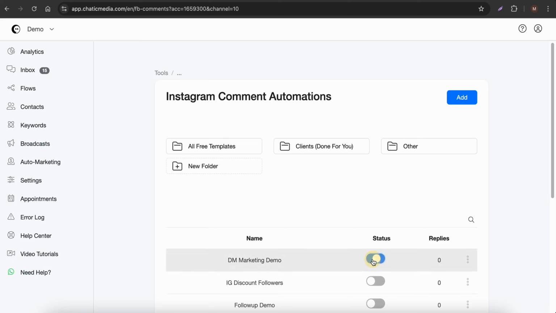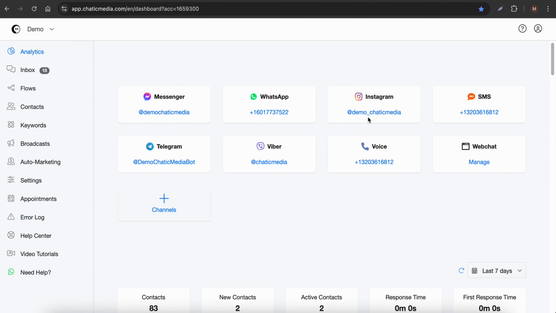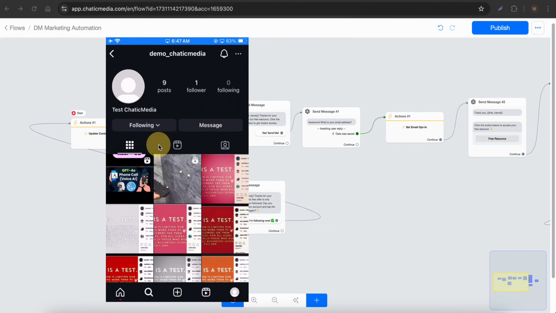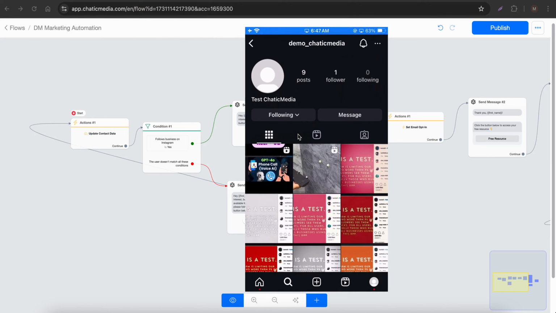All right, it's saved, and let me activate this one right here. So this is active as well. This is the Instagram account connected right here. So now let's test how this works. Here, let me share my phone screen, and as you can see, this is the Instagram account connected, and the keyword we set up was lead.